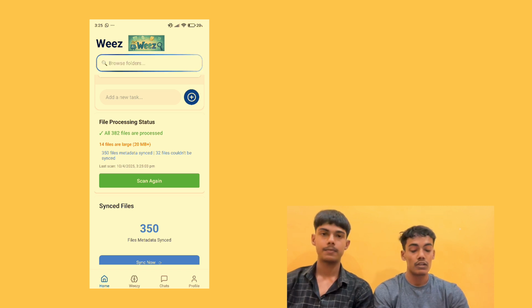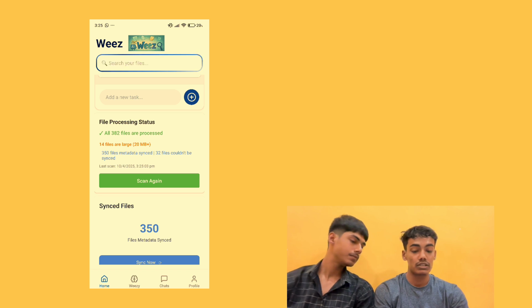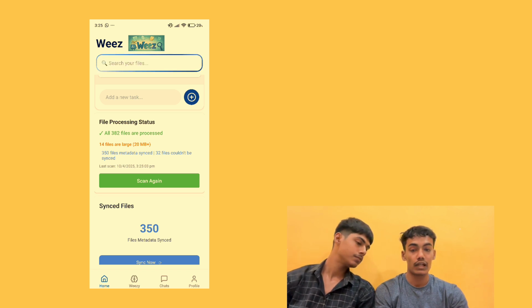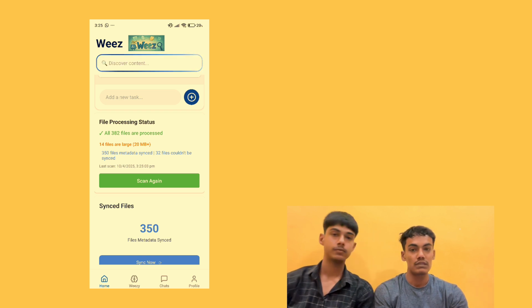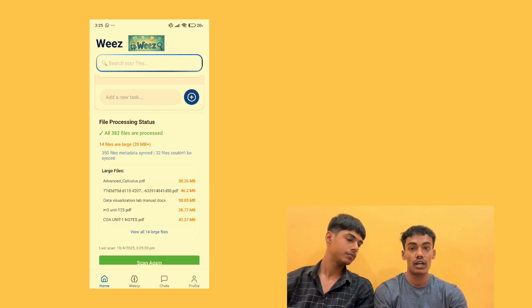After processing, here you can see I got the status that all 382 files are processed. If you have any issues, you can see how many MBs my files are, what the total percentage is, how many of my files are large and how many are small. These are the things here. 14 files are large, 20 plus MB. And we can see how many files are processed in the first place and how many are not.